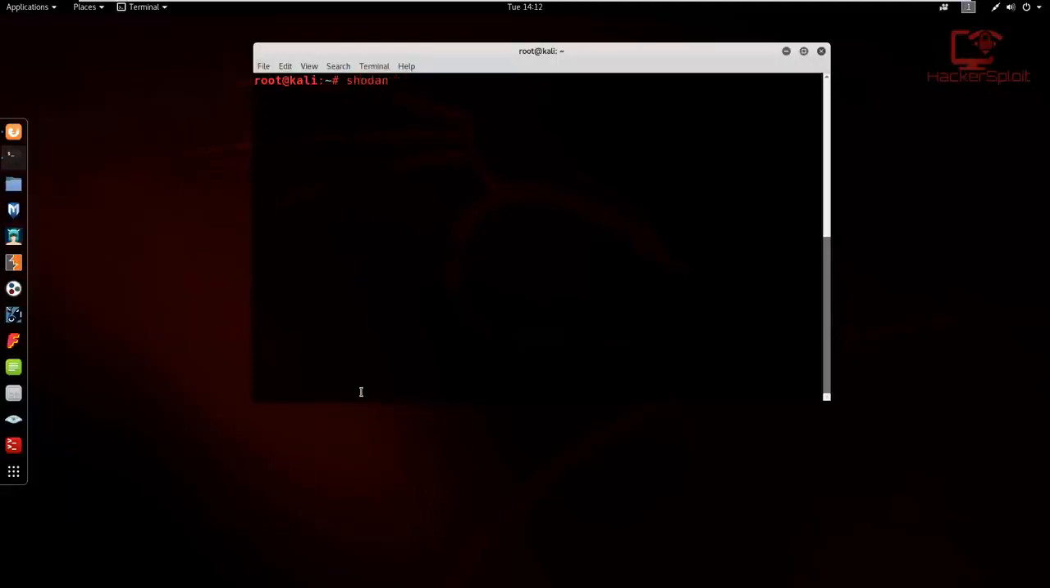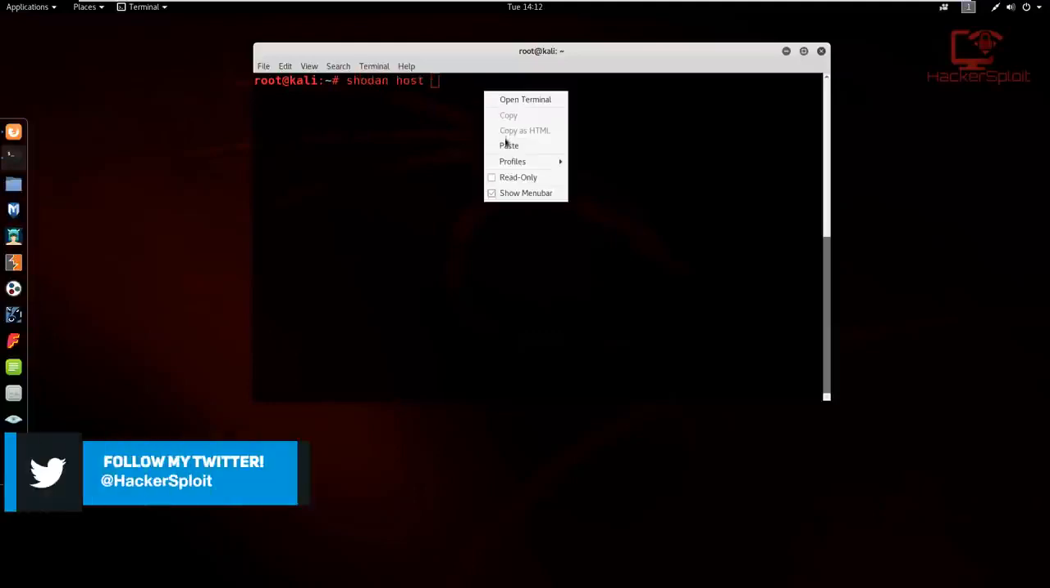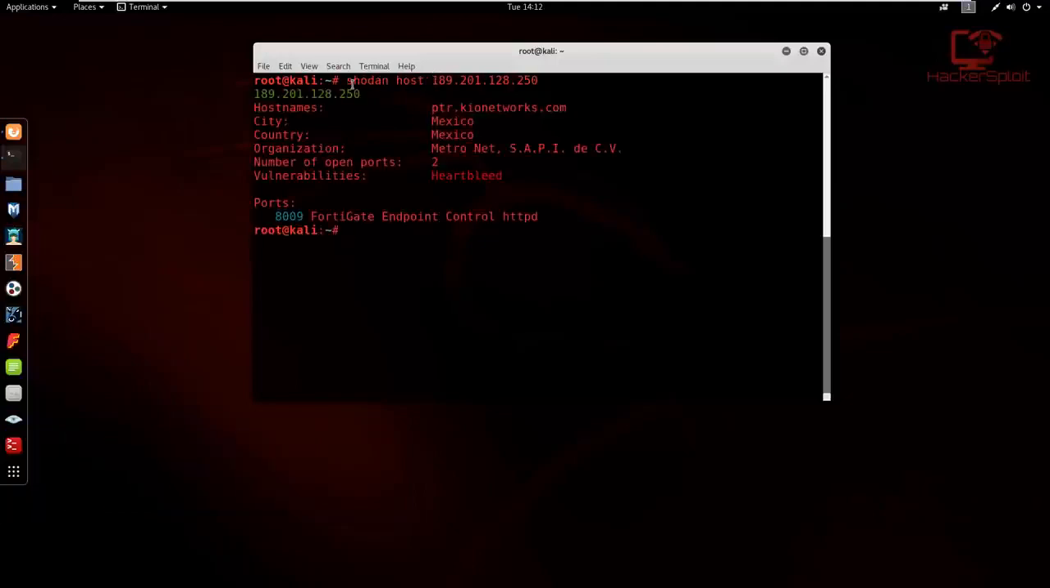Did I actually copy that entire command? Host, and paste that in there. Yeah, I did. Sorry about that, guys. Apologies. So shodan host, and if we search for this, it's going to automatically use the search engine, which is awesome. There we are. Let's try and find another IP that we can search, or we can search for Shodan port 22.